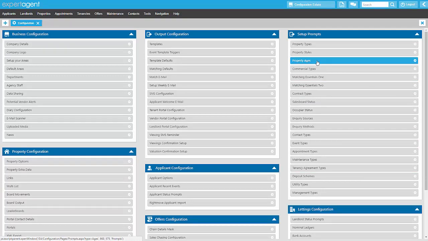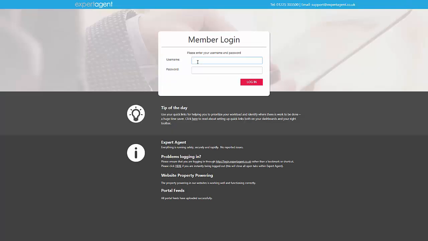Now, many of the changes that you make within configuration are session based, meaning that they will only be implemented once you have signed out of the system and then sign back in. So, in order to see how the property type and style age work, I'm going to log out, then enter my username and password again and click login.